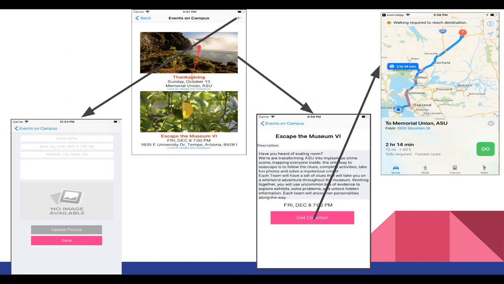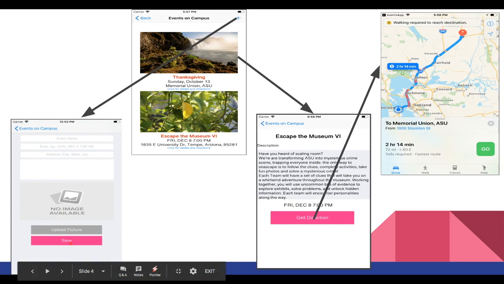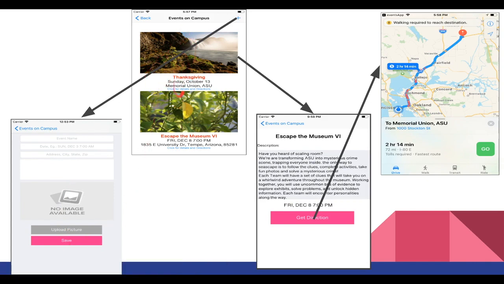So this window right here is the same we saw before. When I click add an event, it takes me to this page right here on the left. This page allows me to put the name of the event, the date, the address, the description, and also to select the image and save. As I save, the table view is automatically updated, and I will be able to see the event I created. Also, I can click on the event if I want to have more information about it.